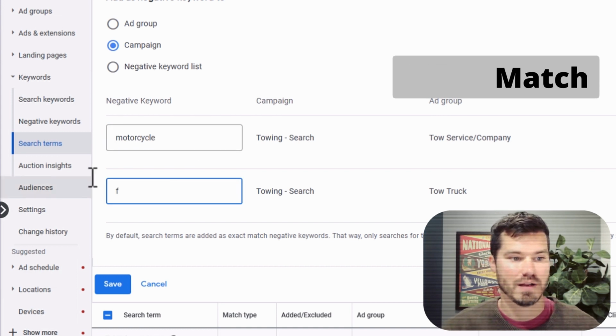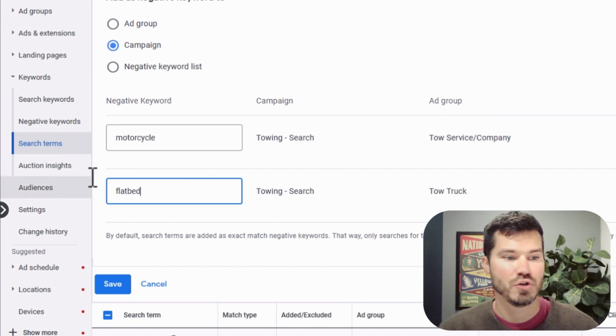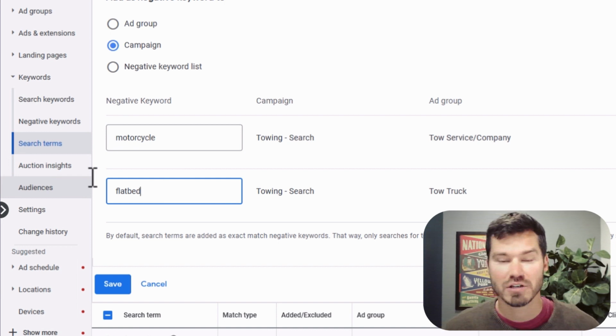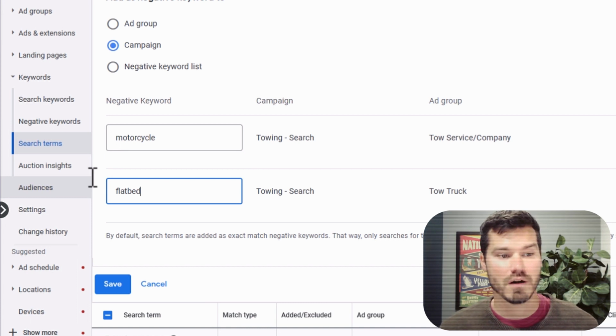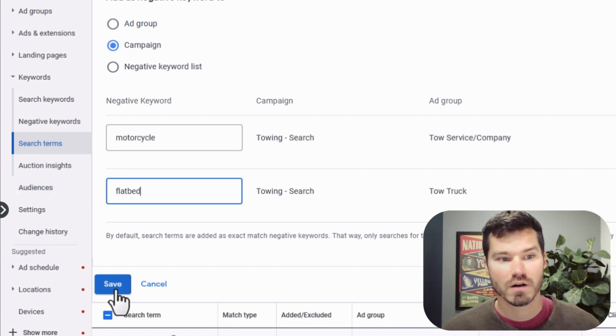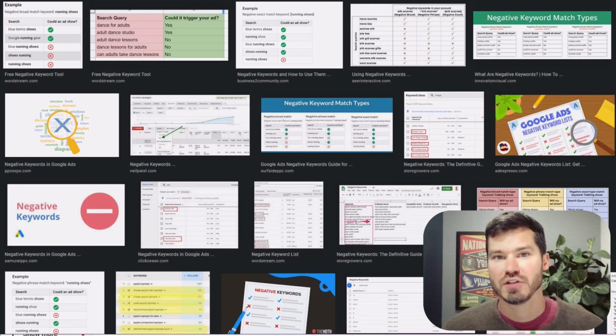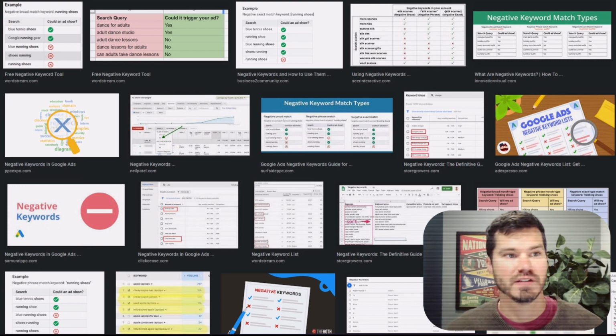Same with flatbed. If you don't have a flatbed truck, you don't want to show for those searches, just put in the word flatbed. And any variation of search that someone uses with that term in it, you're going to block that. But you go ahead and click save. It's going to add those words as broad match, single word. And again, you're going to block any term that comes in the future. So this is way more efficient than just blocking a lot of exact terms.